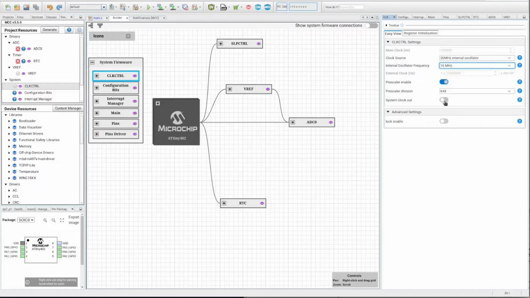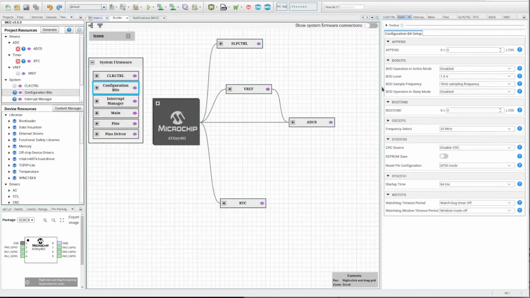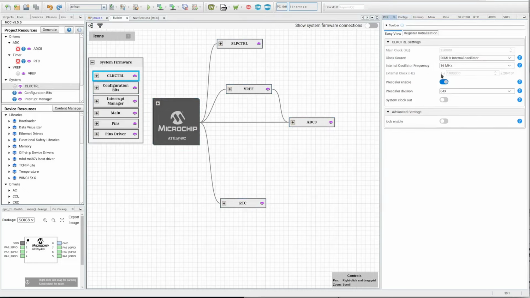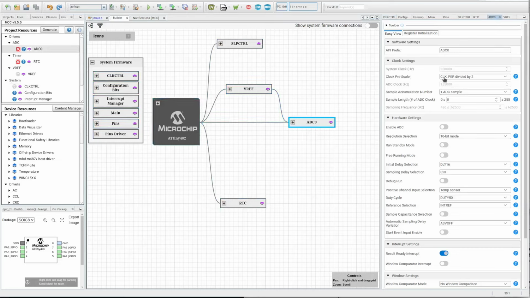As a side note here, setting the 16 MHz value in the clock control section doesn't seem to change the clock frequency, just seems to change the software values. To change to the 16 MHz clock value, I need to change the setting in the configuration bits window as well. At least that's the only way I've gotten it to work. And now I have a main system clock of 250 kHz, and that gives me an ADC clock of 125 kHz.